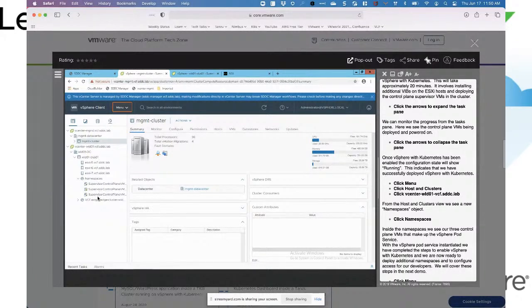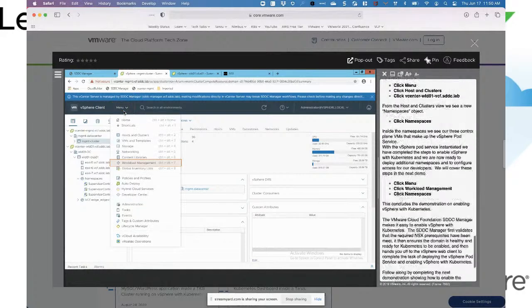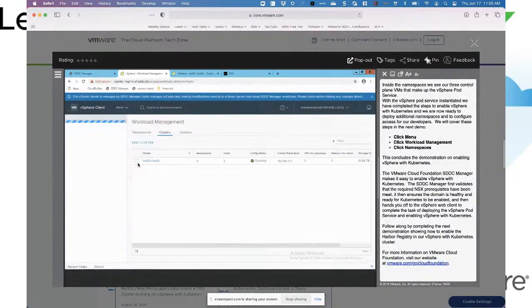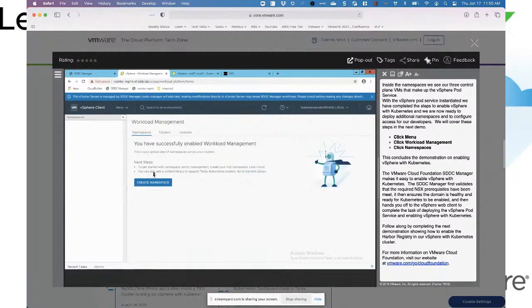Here's our supervisor control plane VMs. And again, that's why we call it a supervisor cluster. And if I come back here now and I go into my workload management, remember, workload management in vSphere is the term we use to refer to the Kubernetes capabilities. So I go into workload management, and the first step, I need to create a namespace.